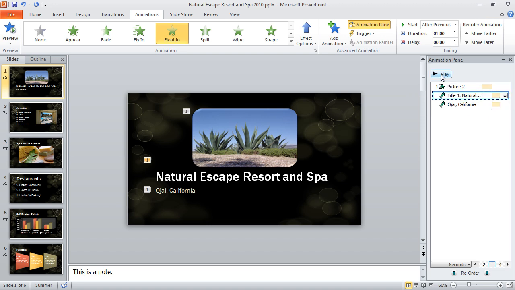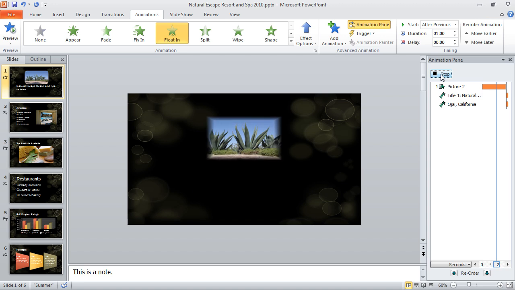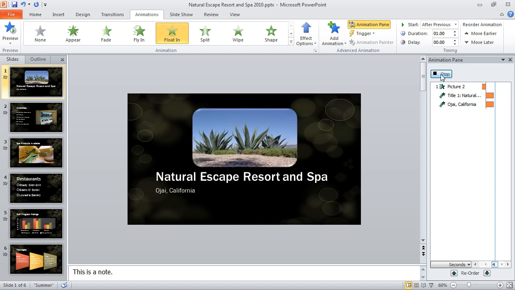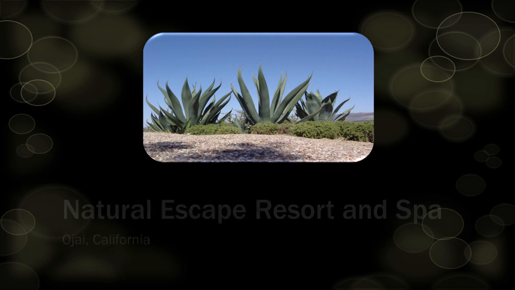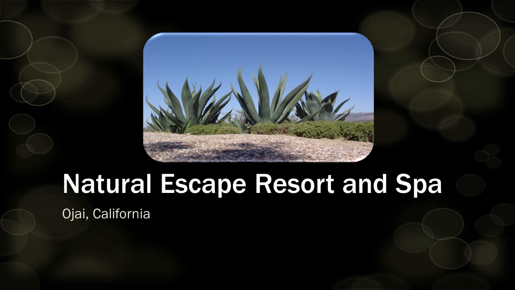So I would click once to launch the first animation, and as soon as the picture was done, the other two would come in. And again, in our preview mode, it doesn't look that different, but we could see that. By the way, if you ever want to test these, let's go ahead and test this out. I'm going to come over to my slideshow tab and choose from beginning. And I just hit my button once. Here comes my picture, and it's immediately followed by Natural Escape Resort and Spa. I didn't have to click it a second time. I just did it that one time. So that's my little test to see how it's going to look.